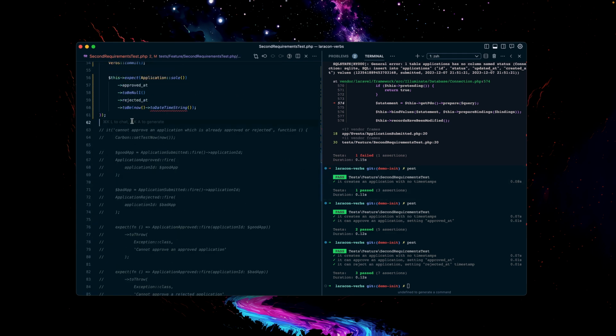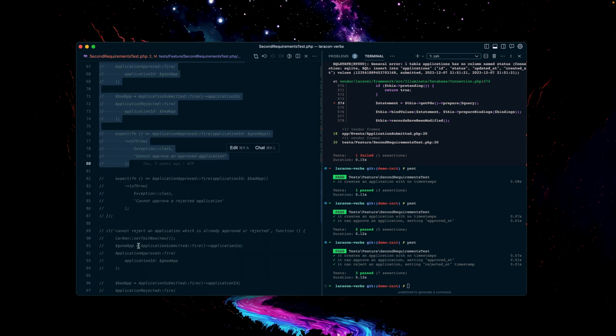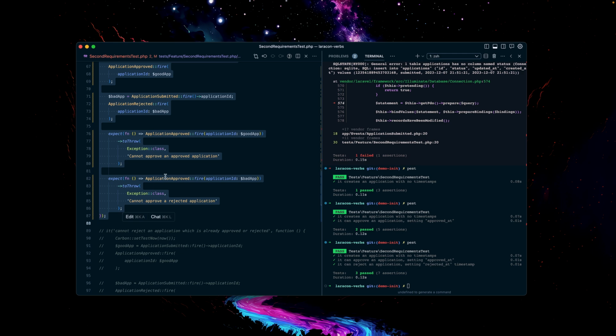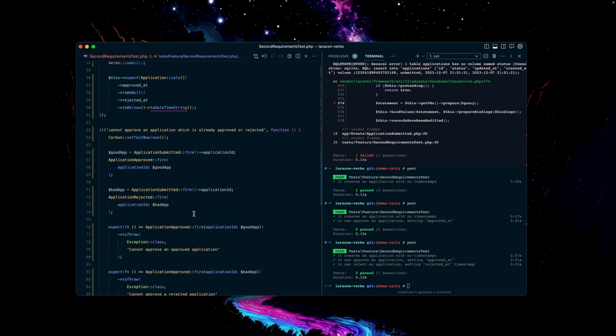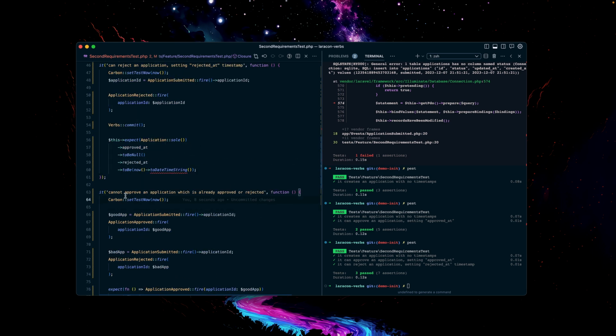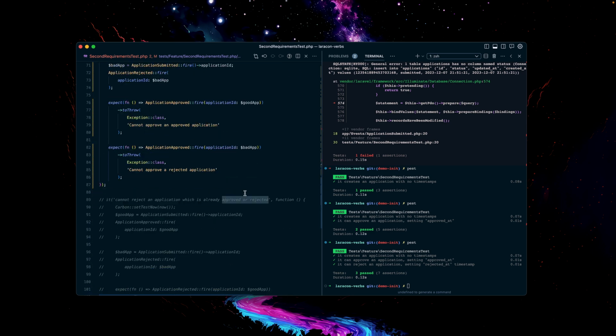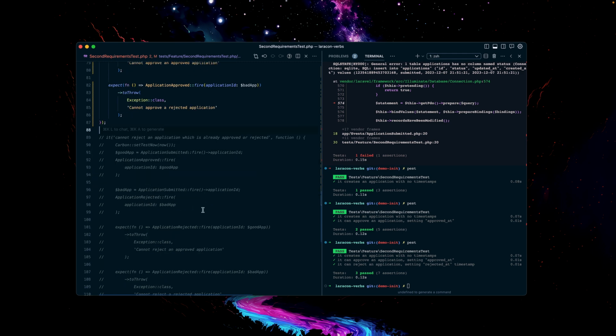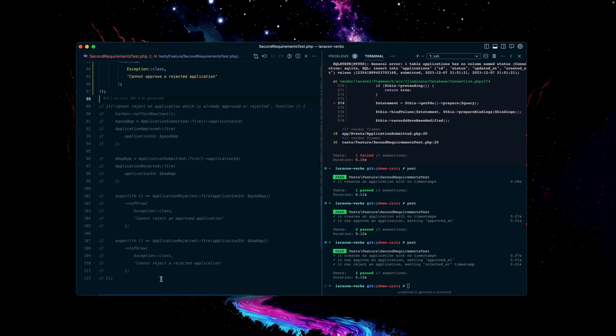All right, and for the next one, we're adding a new expectation. In addition to setting timestamps, we're now going to say we can't approve an application which is already approved or rejected. And similarly, we can't reject an application which is already approved or rejected, right?